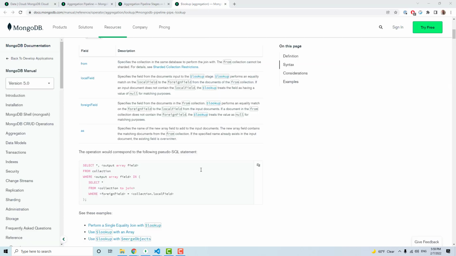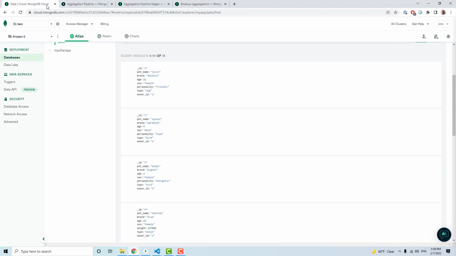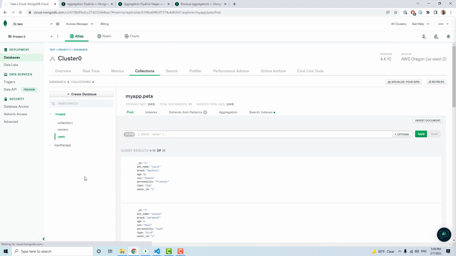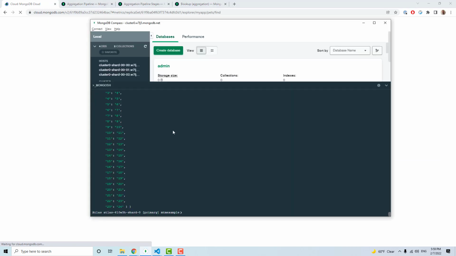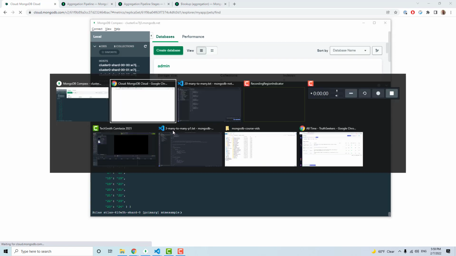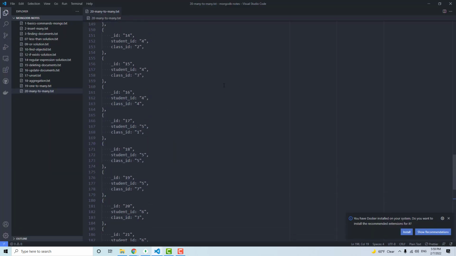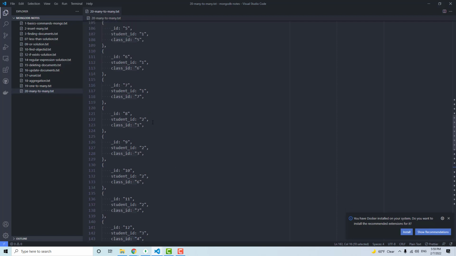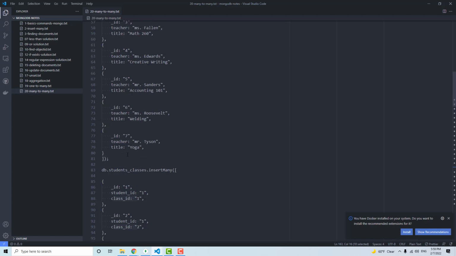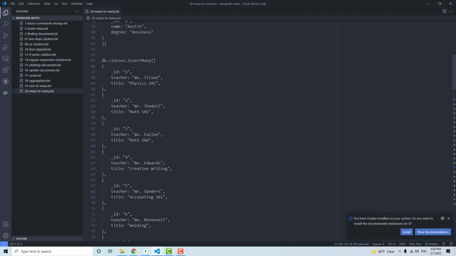And now if we look at our data, we can see that we have all of the tables. MongoDB is kind of slow, or at least the website is right now, so I'm just going to look at our table here in the code. So we have student ID and class ID in our join table. And then we have the data for classes.